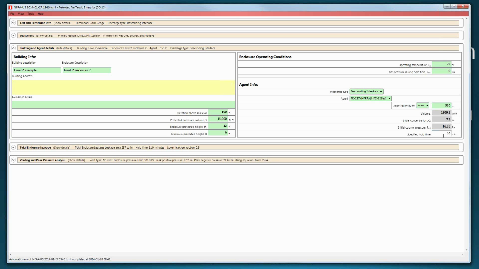Sometimes it's 20, sometimes it's 30. It's commonly 10. Turbine generators are usually set at 20 minutes because there's so much heat involved there that the chances of reignition are extremely high. So they would normally set those at 20 minutes.